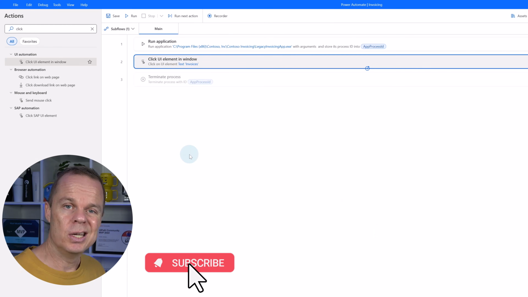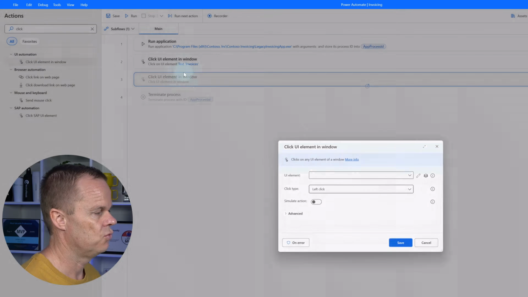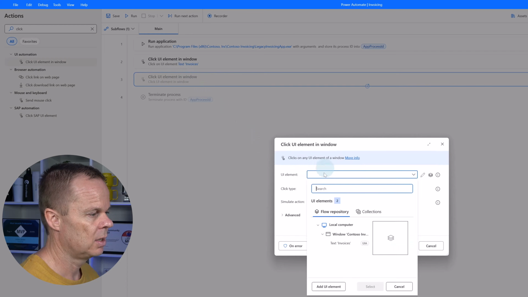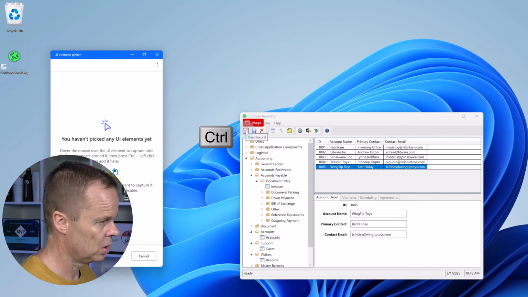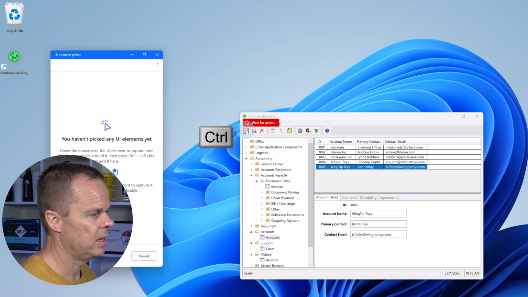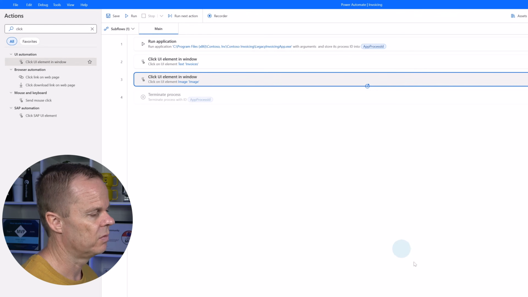Then I also want to hit new record. That will be the next click we want to automate. So I drag this one in. Click this drop down, add UI element, go up here. Here I just take this image, press Control and hit element. We have created another one here. Then I can hit save.